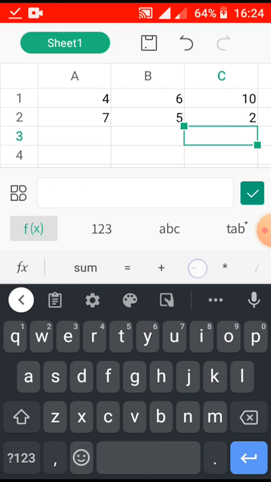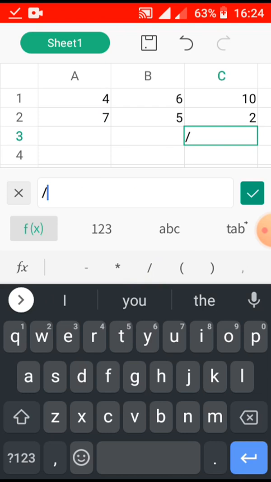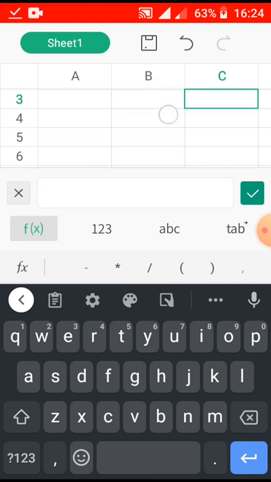The same goes for multiplication. The sign for multiplication in spreadsheets is the asterisk, as you can see here. And this is the sign for division, this slash or stroke here. So these are some few things that you can learn.